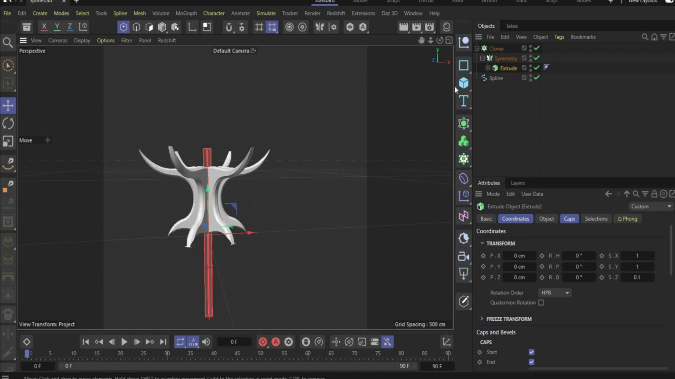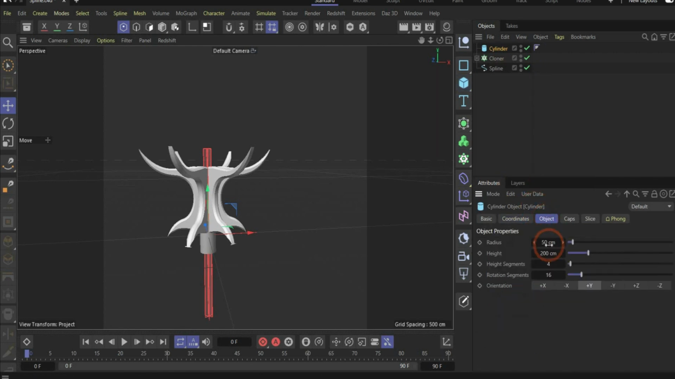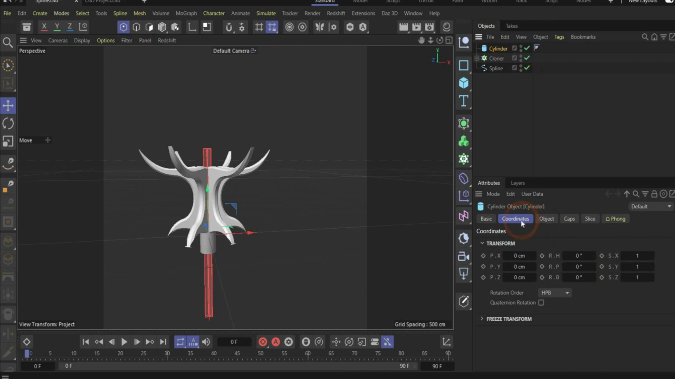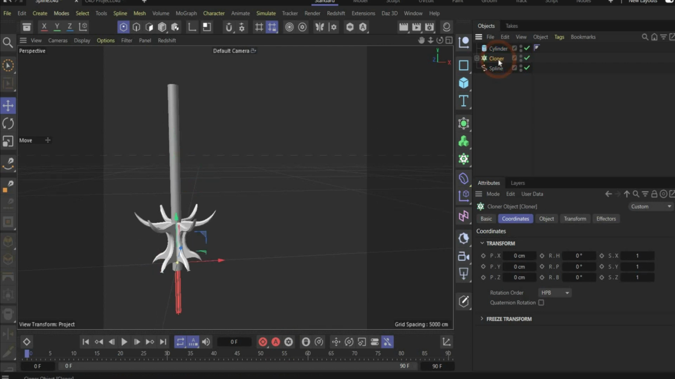Okay, let's move on with the handle. Now we need a cylinder. Now we go under object and choose it. Alright, now we make the cylinder bigger. For this we go to coordinates and put 8.5. Make it a little bit higher. Now we zoom out. So now we duplicate this part. We take it and bring it to the top, and we make it a little bit smaller. We decrease it to 0.8, like this.